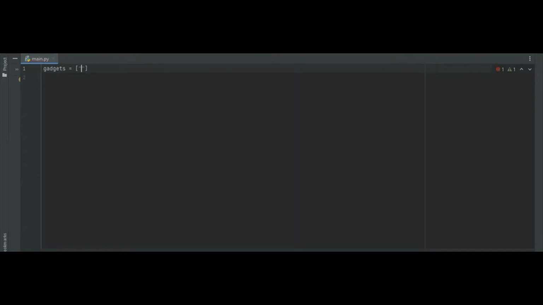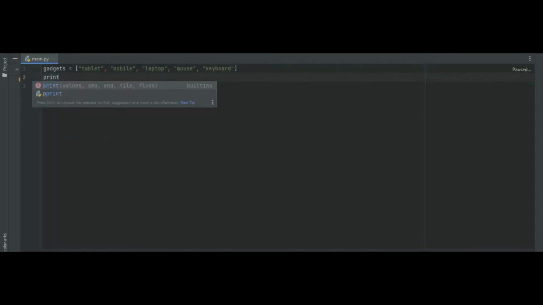So let us get into the compiler, and now let us start the coding by invoking a new list, which is gonna include tablet, mobile, laptop, and let us take some more items also, a mouse and a keyboard. Now let us see how we take the range of this index.